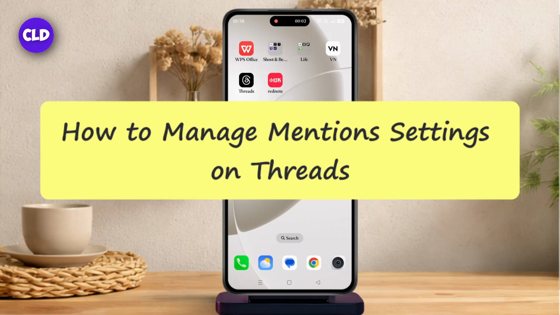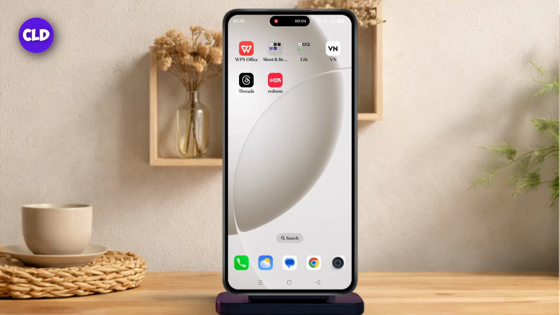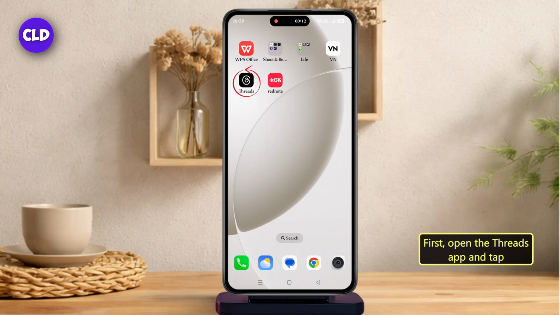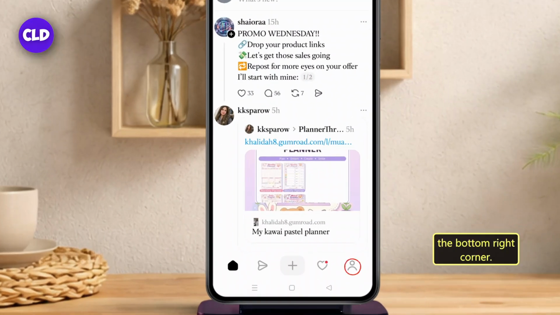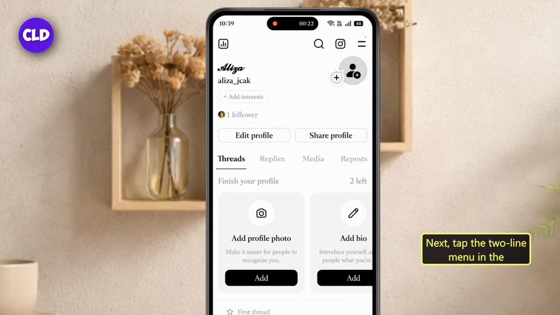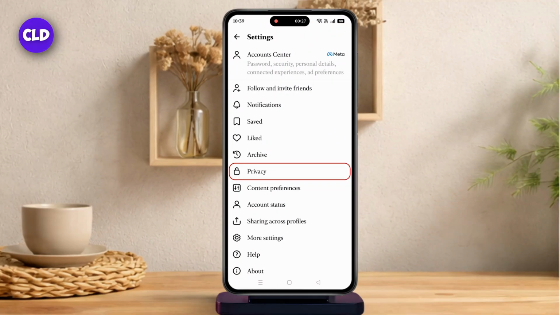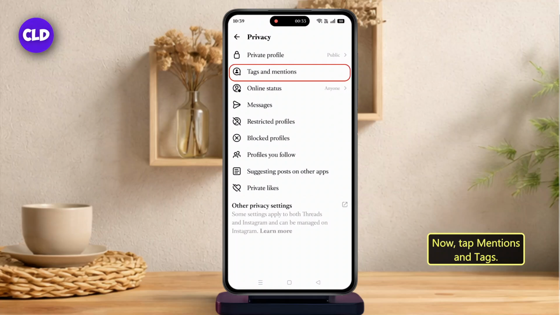How to manage mention settings on Threads so you can control who is allowed to mention your profile. First, open the Threads app and tap on your profile in the bottom right corner. Next, tap the two-line menu in the top right corner, then select Privacy. Now, tap Mentions and Tags.